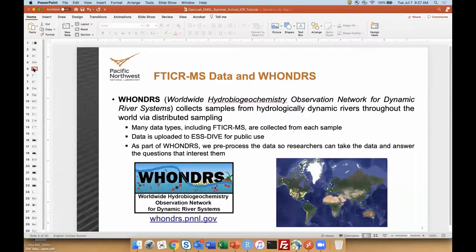As part of WHONDRS, we do take the onus to make sure that data is QA'd and QC'd, and that the data makes as much sense as we can, so that any researcher across the world can take this data, analyze it, and answer questions that interest them. Now, I do want to stress, when I say the data makes sense, it's just to make sure there isn't any outstanding outlier or problems due to data collection.